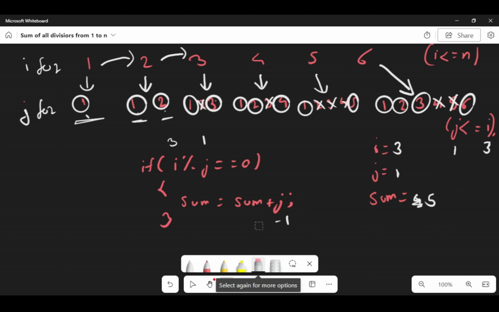Okay, after it becomes 5, then what will happen? j plus plus, and the condition will be true. Now the condition is true here. So what will happen here? 3 divided by 2? No, the condition will be false. It will not go inside this. Okay, j plus plus, now j will become 3. So here 3 divided by 3. Yes. So now what will happen?